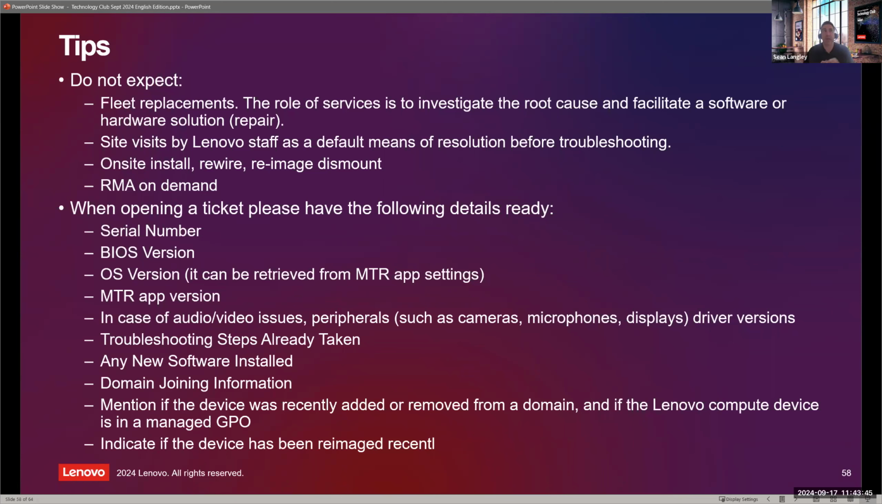But when opening the ticket, please have the following details ready. Serial number, as mentioned. BIOS, OS, all this stuff can be pulled very easily off the compute. MTR app version. In case of audio-visual issues, third-party products or your own, you need to know what peripherals are connected to the device, as that can help troubleshoot. Steps that you've already taken to get to the point of opening up the ticket.